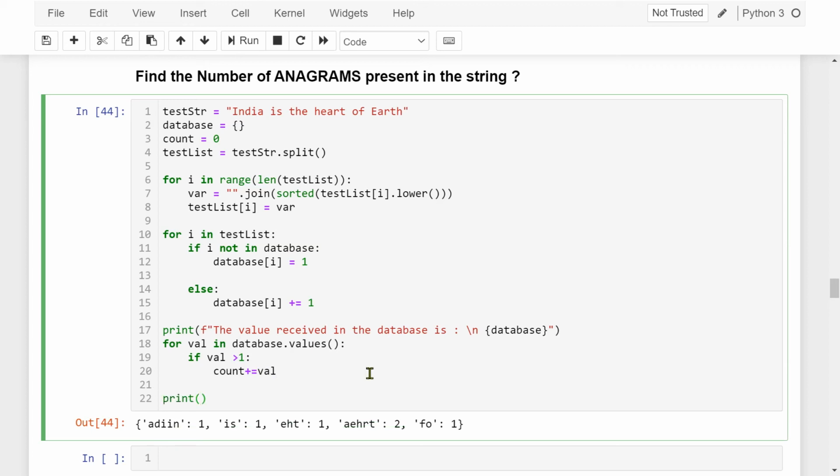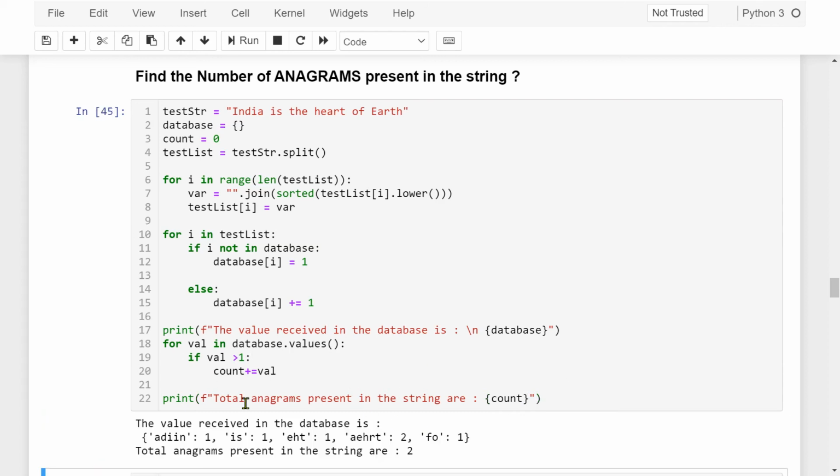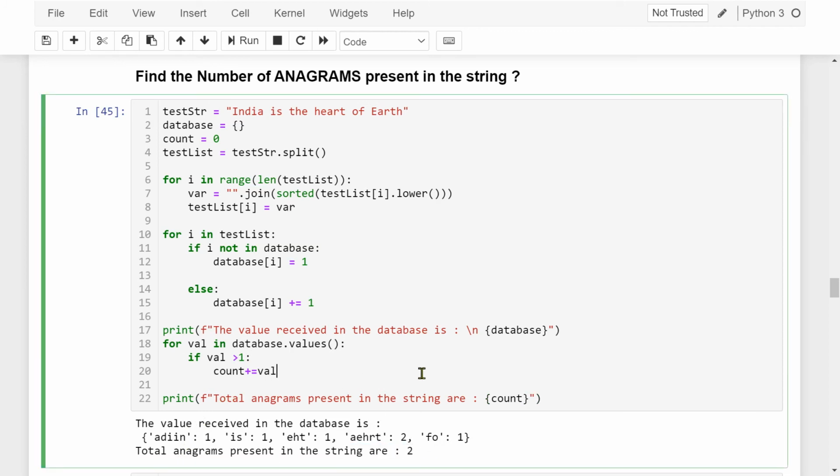Now I will use the print statement again, with an f-string, colon, comma, count. Let's check how many anagrams are present in our database. Run this. Alright, so total anagrams present in the string are 2. Fine, we have got that.